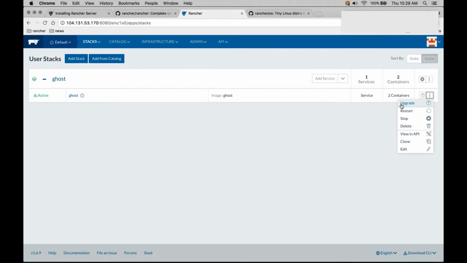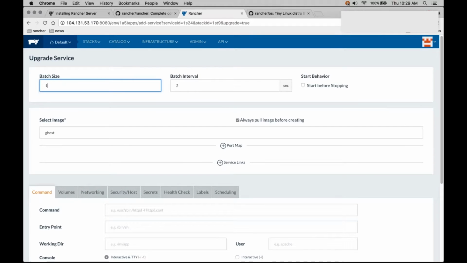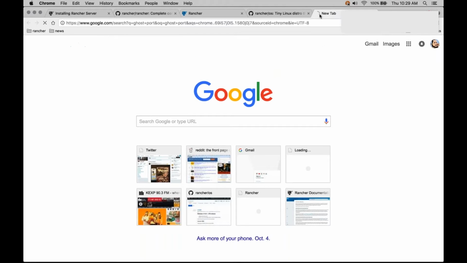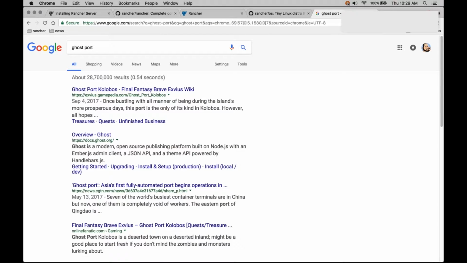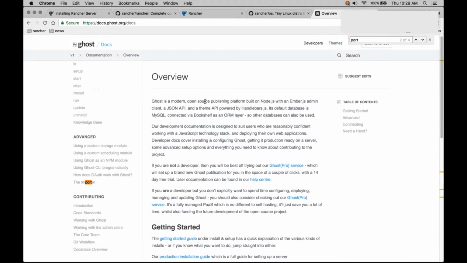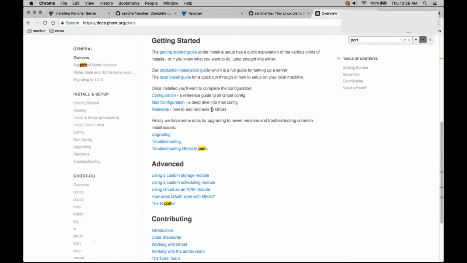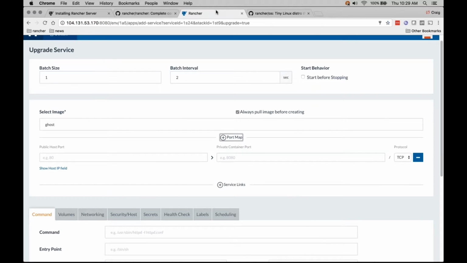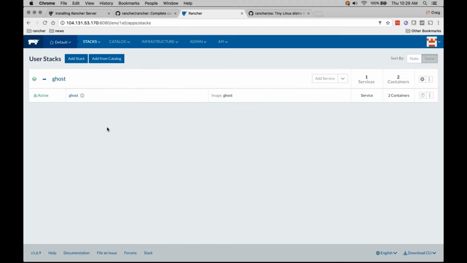Now, if we jump back here, we can see the user stack hosts, and let's see here. Let's actually upgrade this. So one thing I forgot to do was expose a port for this particular service. I forget the Ghost port offhand, so let's find out what port it's listening on by default. Oh, looks like I'm not going to find it. That's okay, not terribly important. This is just if I exposed a port, then we'd be able to actually access that service.